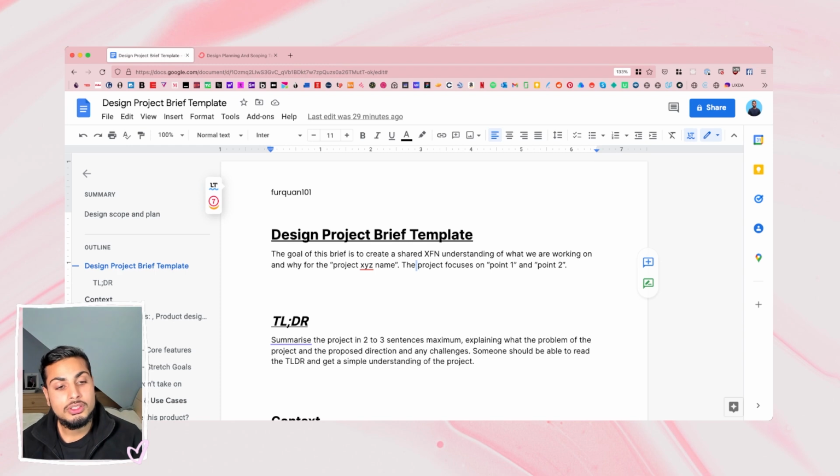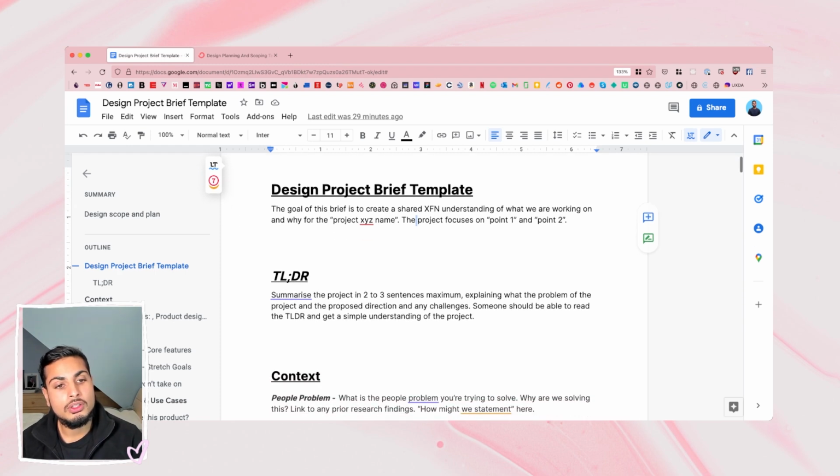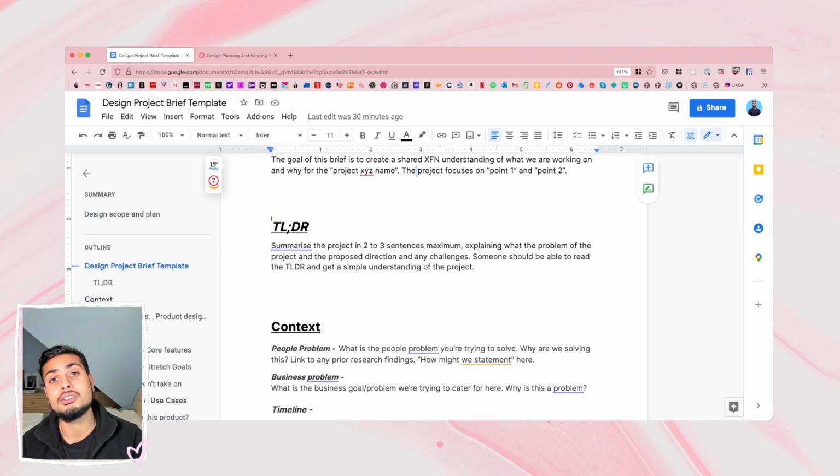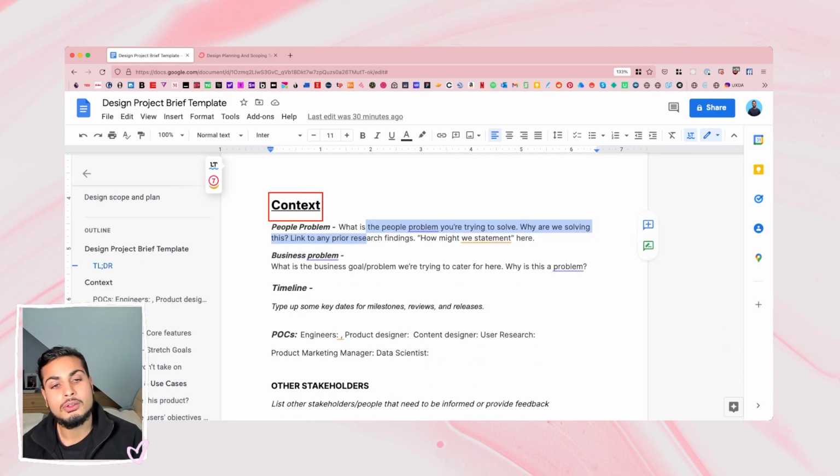So when we go straight into the project here, we've got a bit of a what is this actual file all about, and on the left here we've got all the headings. One of the most important things to have in your file is a TLDR. The reason being that if someone only has 30 seconds to skim through, they want to pick up what this actual project plan is all about and what it is trying to achieve. And then you want to talk about the context when it comes to problems: what is the actual user and people problem, as well as the business problem that you're trying to solve.